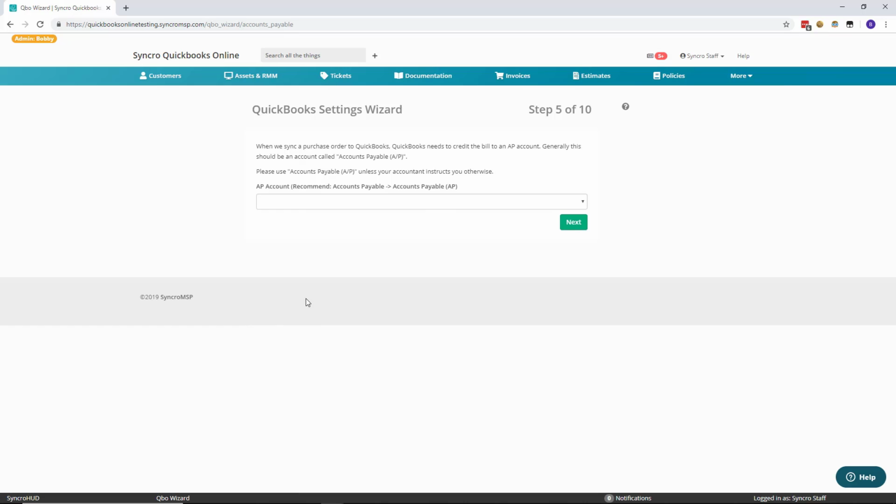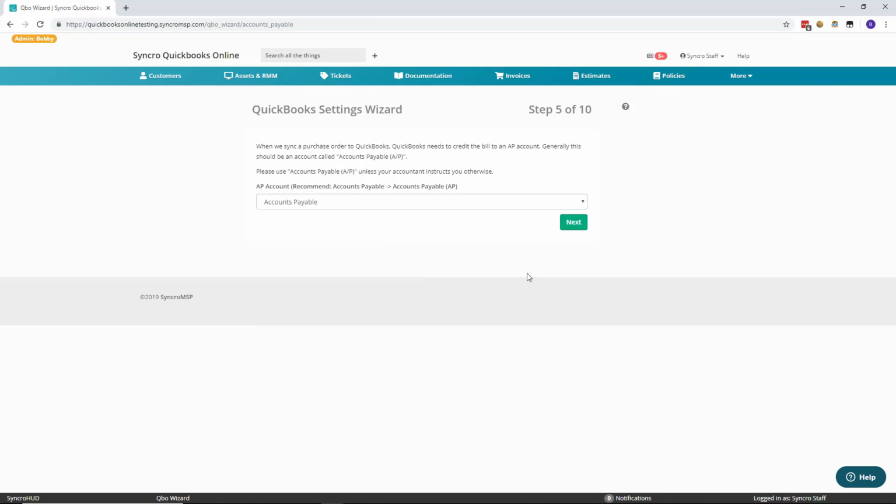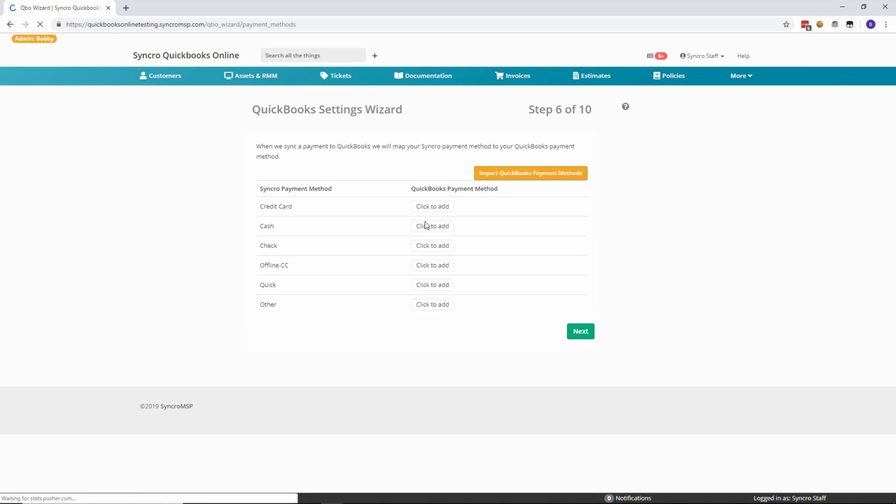Step 5 is where you choose your accounts payable account. Just like the previous step, you'll click in here and choose the most applicable account you have set up in QuickBooks. It's usually just accounts payable. That's a default account within QuickBooks itself. Hit Next, and then you'll be brought to your credit cards mapping section.